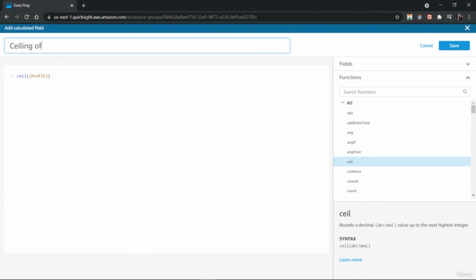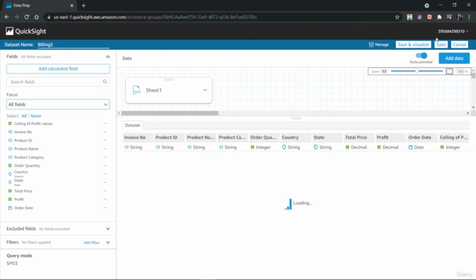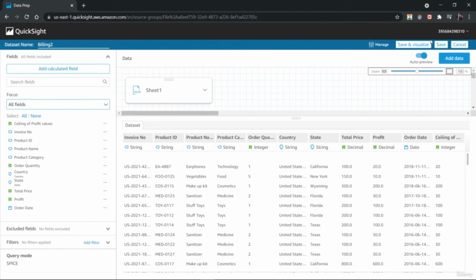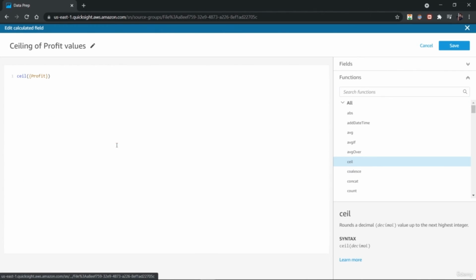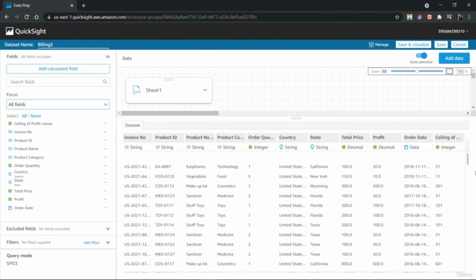So here we use the profit, and we will create a ceiling of profit. Just for example, there is a ceiling and floor, two mathematical functions. If you have a decimal value, it will round it off. Ceiling will round off to the upper threshold, while floor will round off to the lower threshold. Say if you have 72 as the value, the upper threshold could be 75 and the lower threshold could be 70. If you write ceiling, it will convert to the upper threshold.